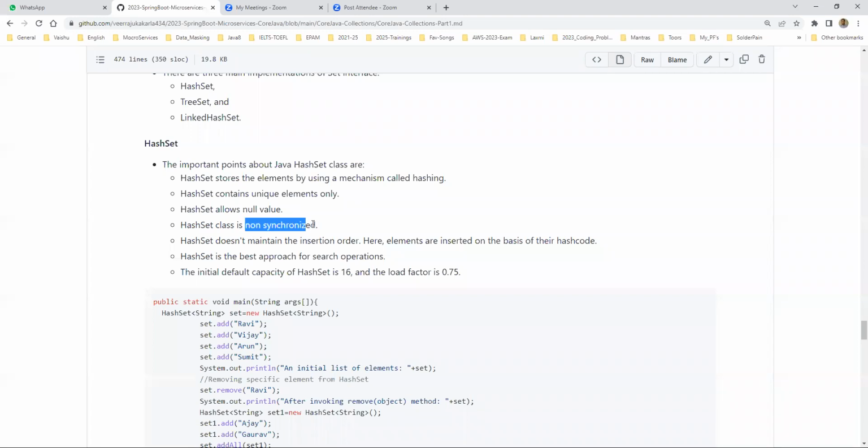HashSet class is not synchronized, of course. HashSet and all these come from the Java 2.0 version onwards, so it is not synchronized. HashSet does not maintain the insertion order. Here elements are inserted on the basis of their hash code. Every element will have a hash code. It contains toString as well as hashCode. By implementing hashCode, a hash code will be created for it. We will check how the hash code is generated.